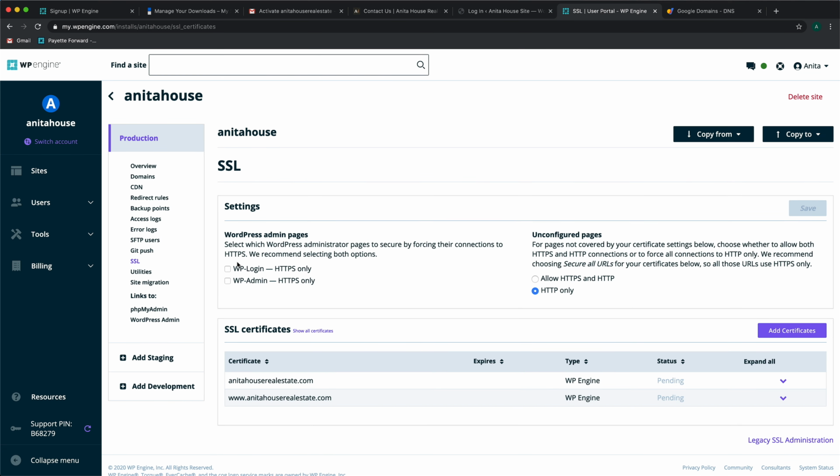I'd also like to make sure that the WordPress login page and admin page are always going to be secure so that nobody can be in a coffee shop, for instance, and steal my password. So I checked these boxes and I'll just click Save. Right now, the SSL certificate status is pending, but it won't be for long.